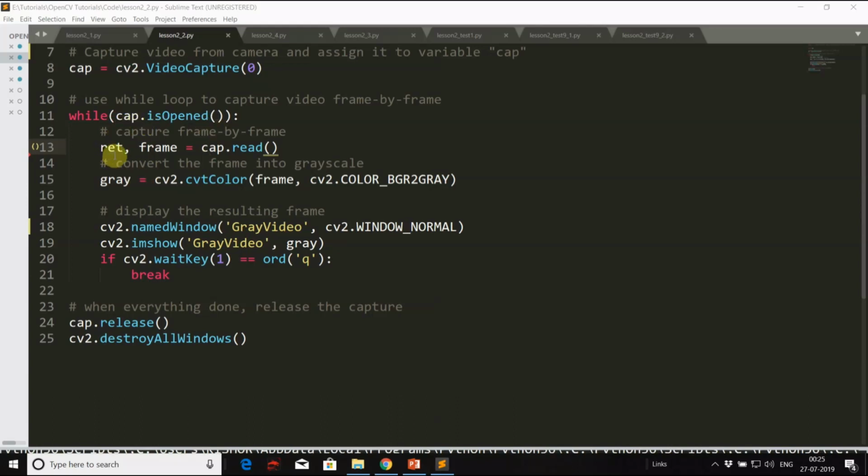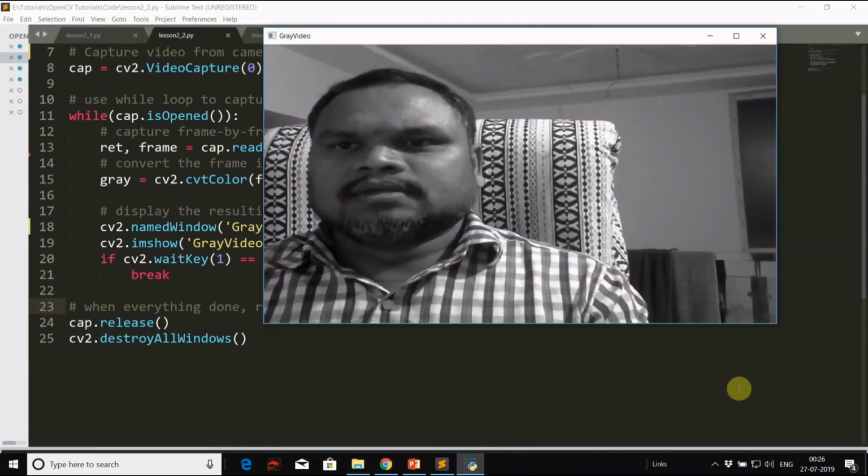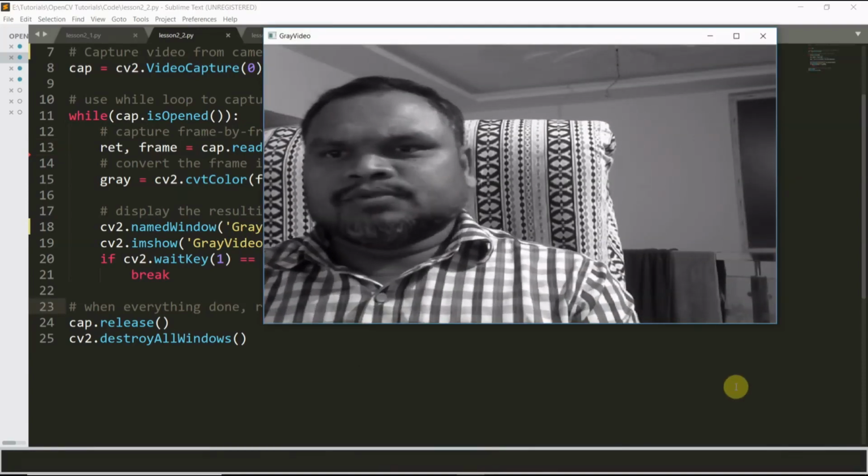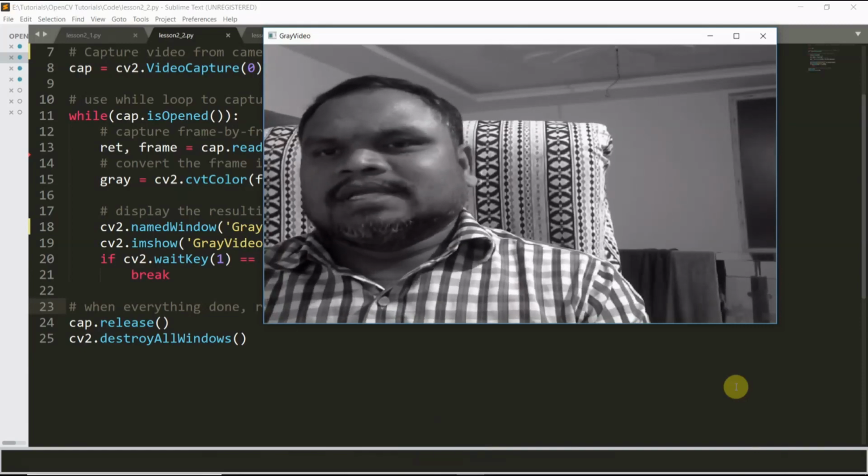First, we are capturing frame by frame, that is, we are reading it, and next it is converted to gray color. It is assigned to the variable gray here, and that output is given to the window gray video, and we will see the output. If the camera is open, then only the camera captures the video, otherwise it cannot capture.